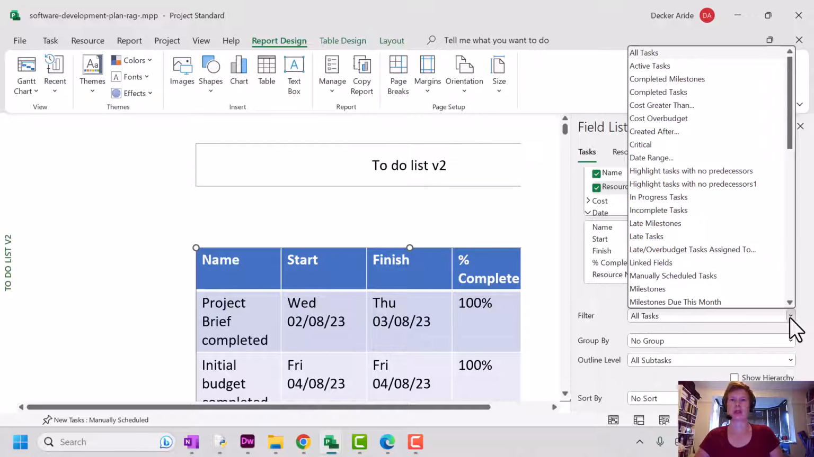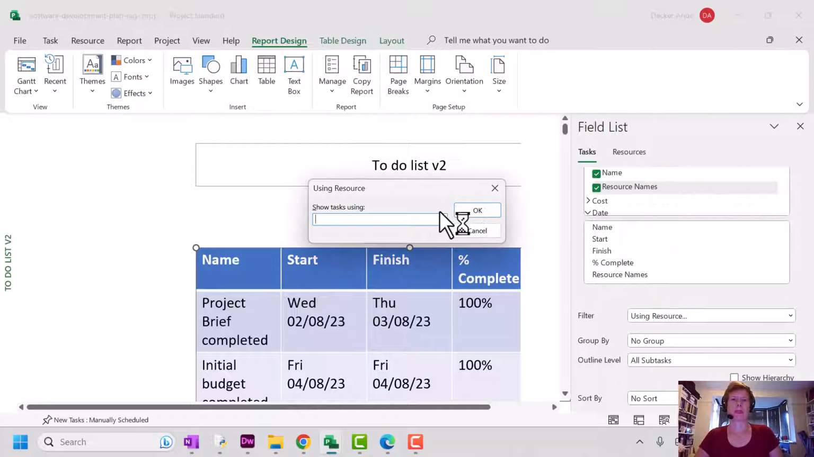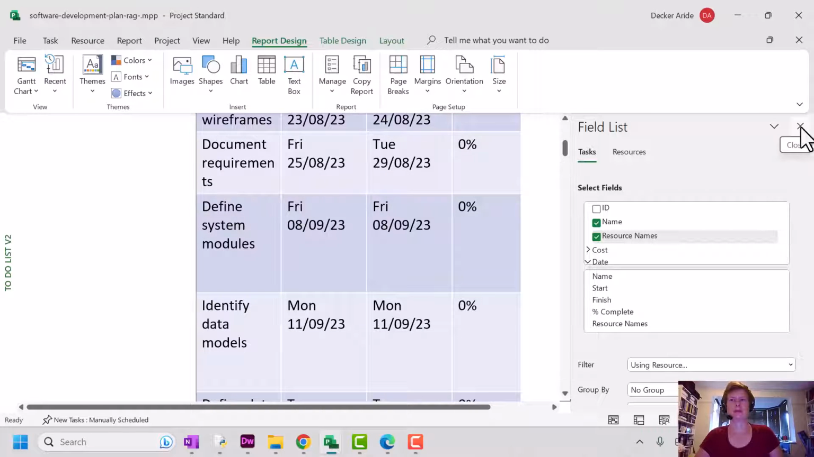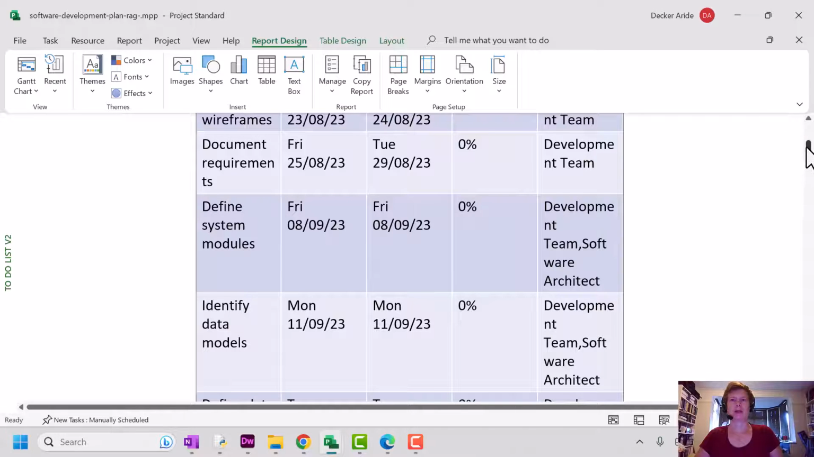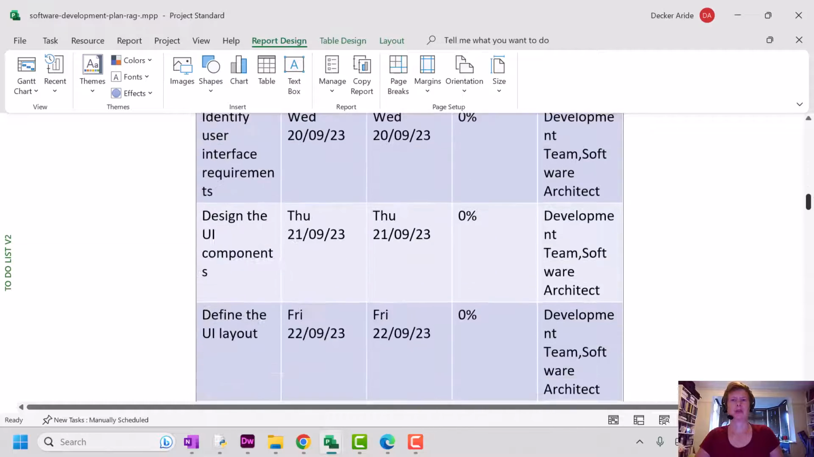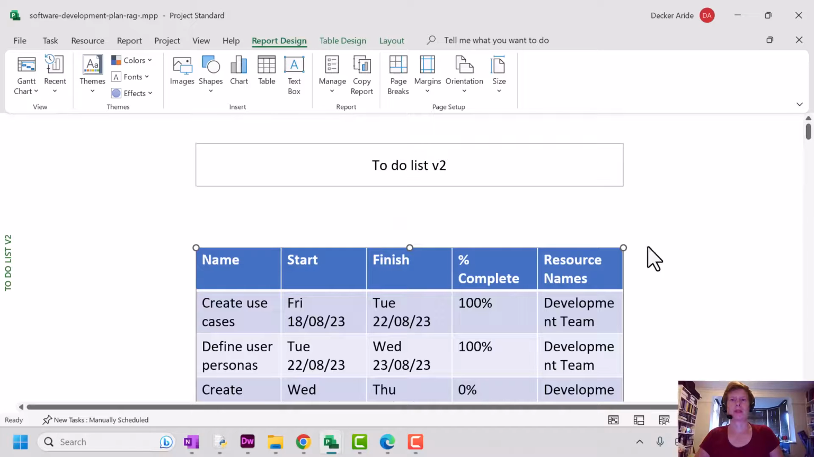So I'm going to add a filter using resource, and I'll select the development team and click OK. All right, let's just drag this back so it's smaller so we can see what we've got so far. There we go. There's our to-do list for the development team. And you can see that this is actually for the entire project.